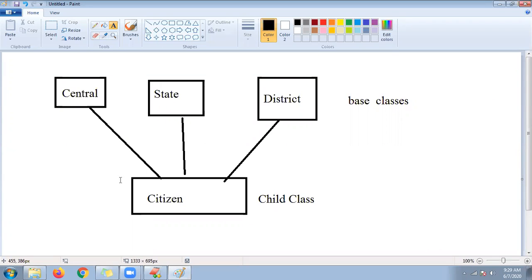If you look at this example, it contains more than two base classes, whereas only one child class. So only one child class is getting derived from multiple base classes. This is called multiple inheritance.